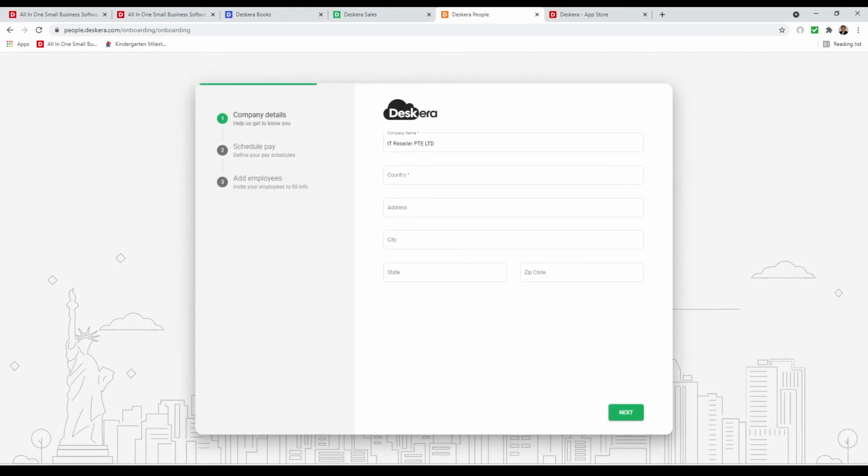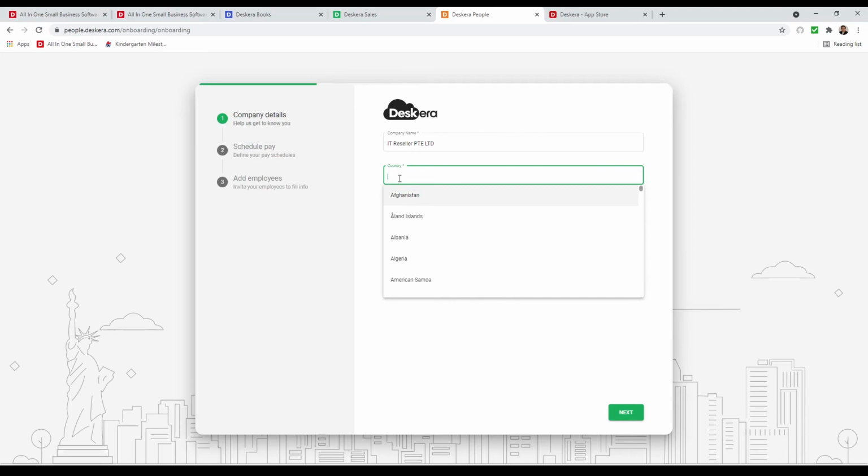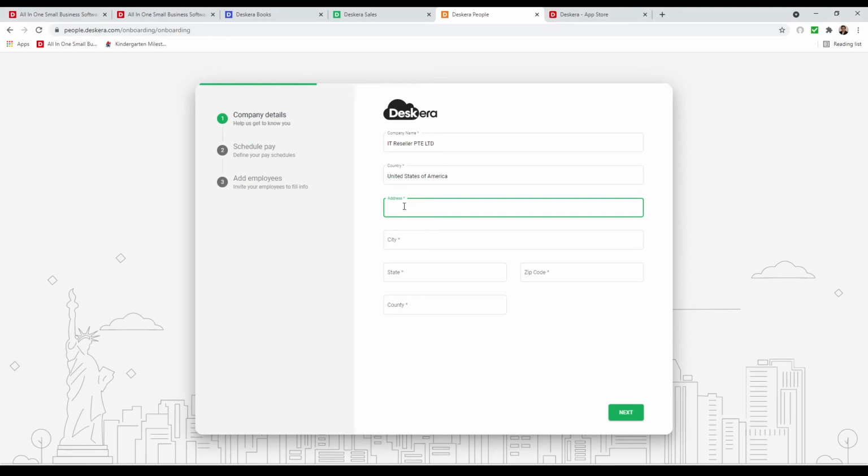Now we're inside Deskera people. Inside here, we can input the country. So this is based upon your statutory requirements. So you have to make sure you put in the right country here, or all the requirements will not show up properly. So for example, let's go to United States, put in the address, and you can see that it auto-populates.